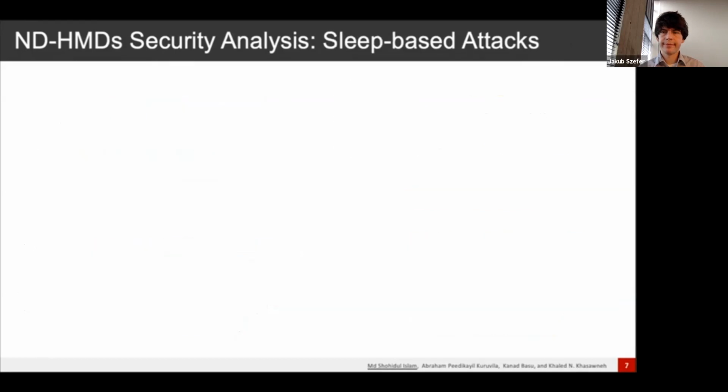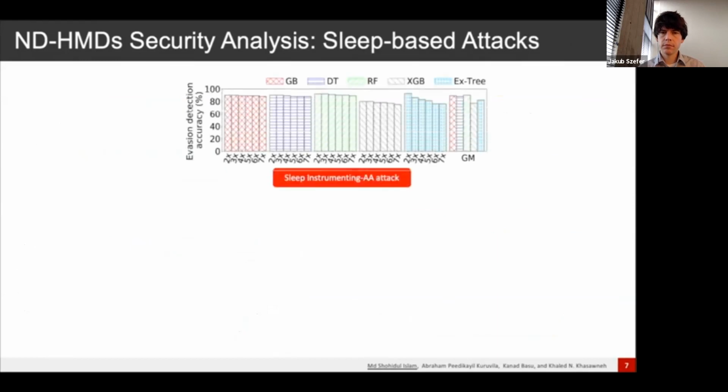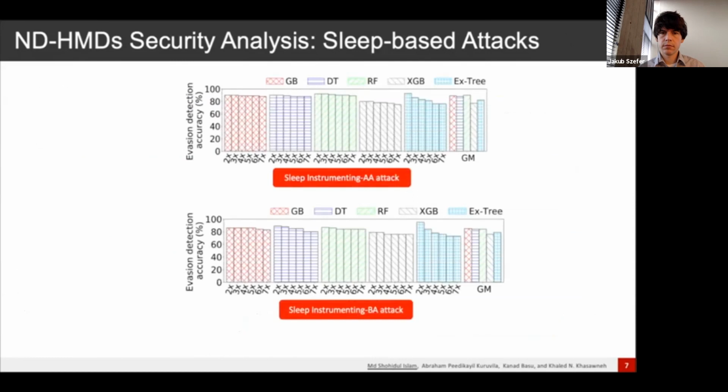Now, I will present the robustness of ND-HMD against sleep-based attacks. As you can see in these figures, while the attack bandwidth is decreased from 2 times to 7 times, ND-HMD still achieves high detection accuracy. More precisely, random forest outperforms against sleep after all attacks, and gradient boosting outperforms against sleep between atomic task attack. Overall, ND-HMD achieves more than 90% detection accuracy against all variants of evasion attacks.